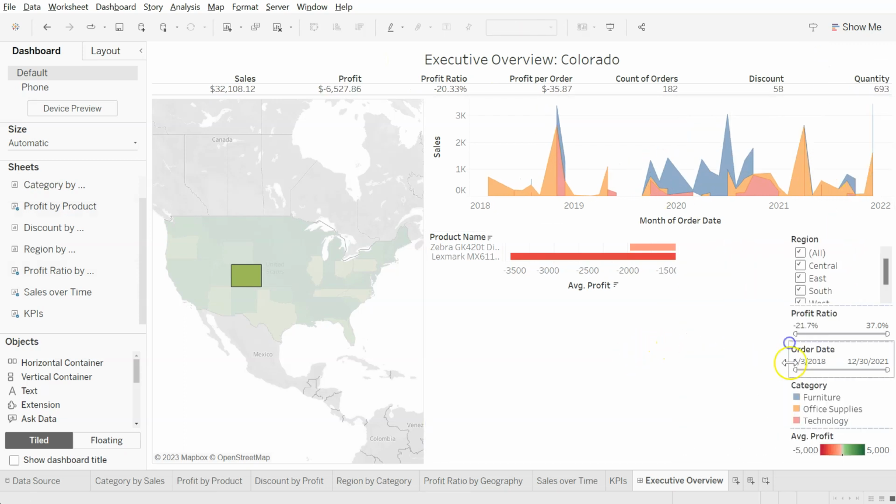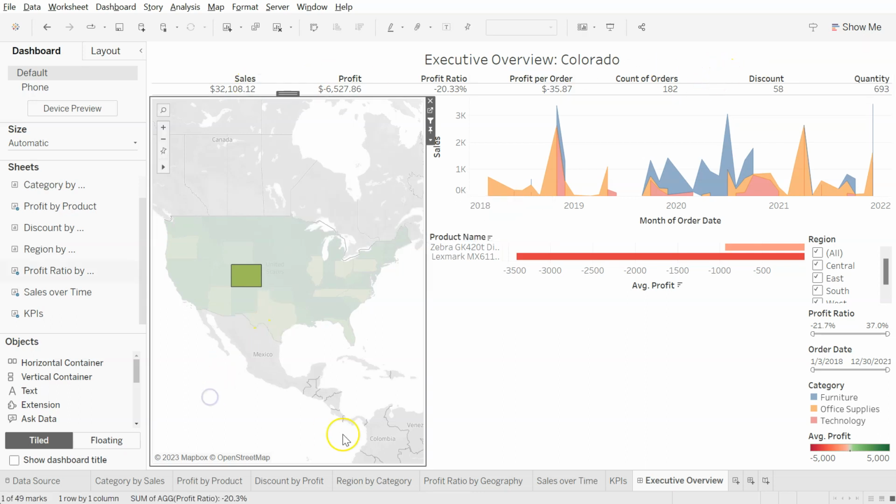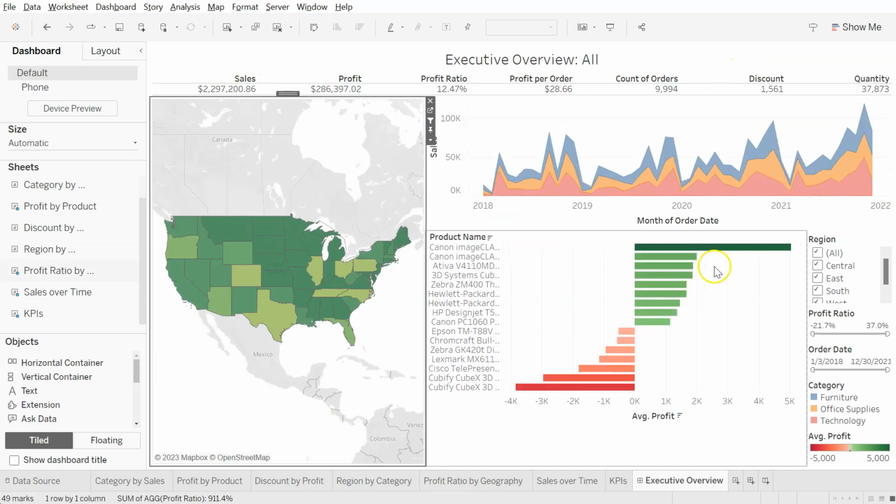I can probably move those to the side a bit. There we go. Then I got all my filters and everything neatly tucked in down here. KPIs across the top. There we go. This is all looking pretty good.